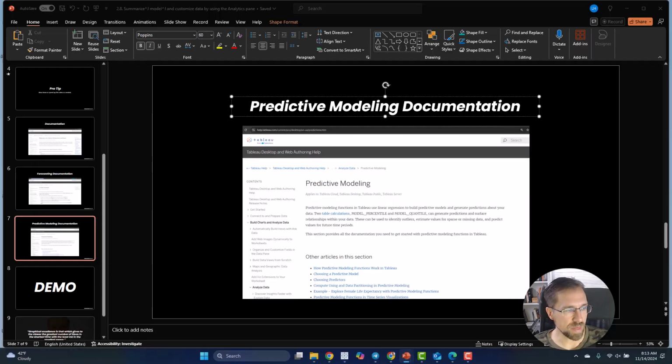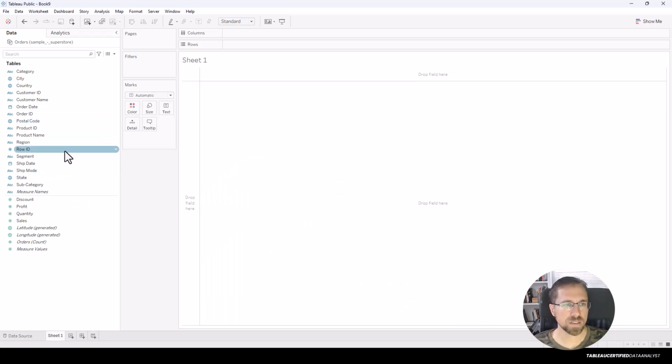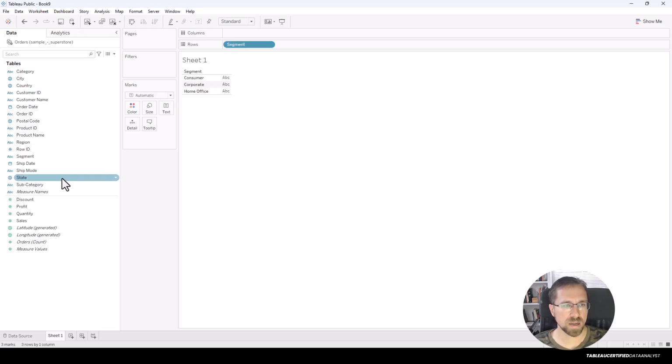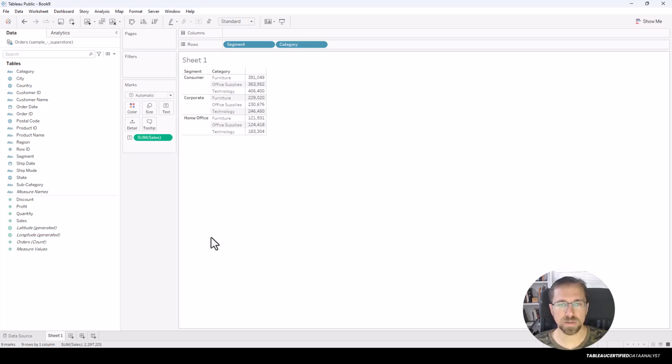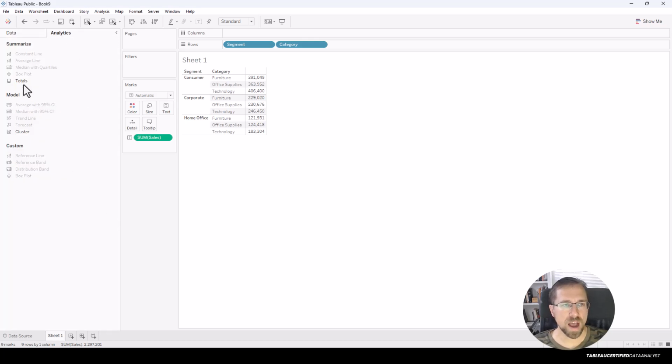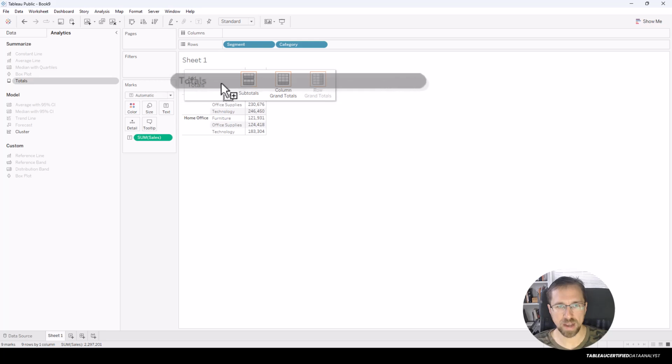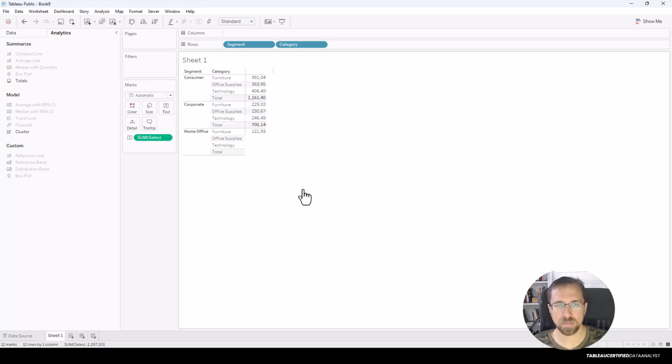So let's get started with that. And now I'll do, let's say, segment and also category. Maybe like this. And I'll do sales. And so now over on the analytics pane, I can add this totals option. This totals option is not grayed out. The ones that aren't available, given the things I have in my view, are grayed out. So I'm going to drag this over, and now I can add subtotals like that.